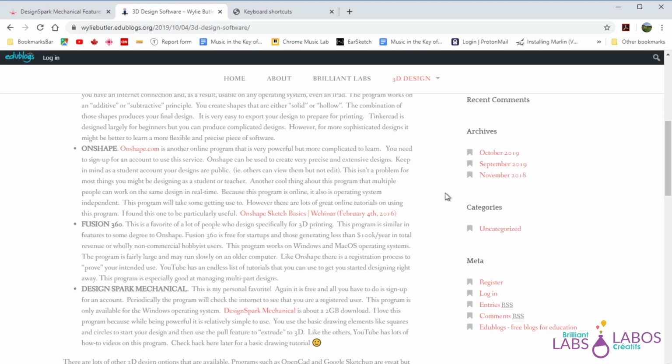The one that I've chosen, this is my personal favorite for a couple of reasons. One is it's free, and you have to sign up for an account. With all of those other ones, you also had to have an account. This one, you have to have an account as well. One downside, maybe, is that it's only available for Windows, but it will run on moderate hardware. It doesn't need extremely powerful hardware to run, which is also neat.